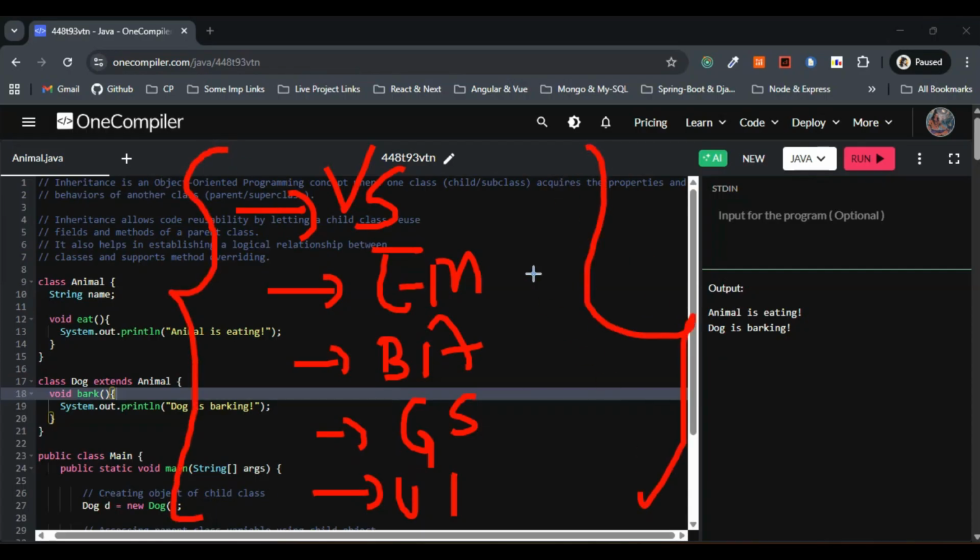So these are some of the real world applications of inheritance, right? Basically vehicle system, employee management, banking applications, gaming systems, as well as the UI frameworks, right? So this is it for the inheritance.